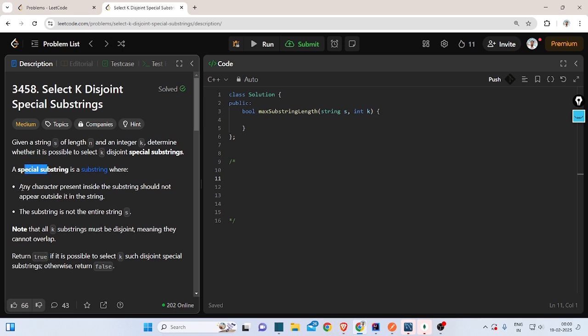What's a special substring? Any character present in that substring should not appear outside in the string. So any character in a selected substring, which is going to be part of the k disjoint special substrings, should not be outside in the string, which also involves the other k minus 1 disjoint substrings. The substring is also not the entire string.